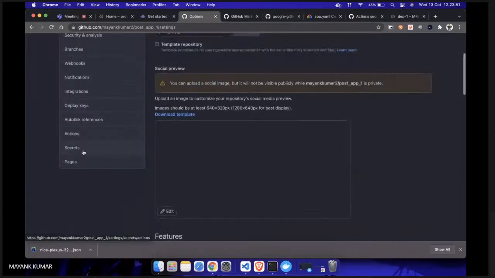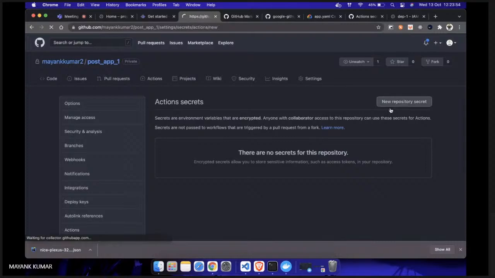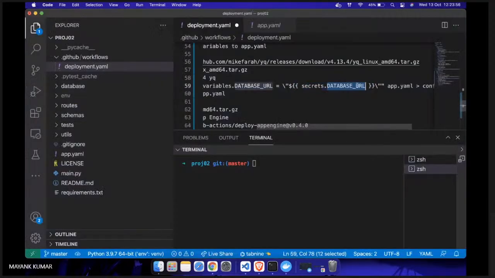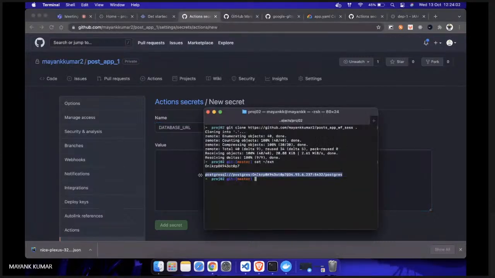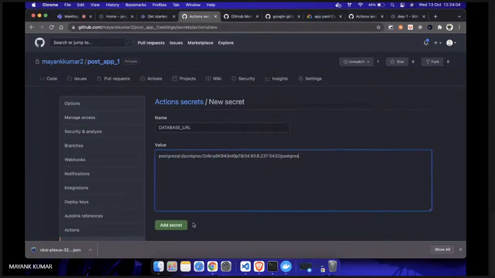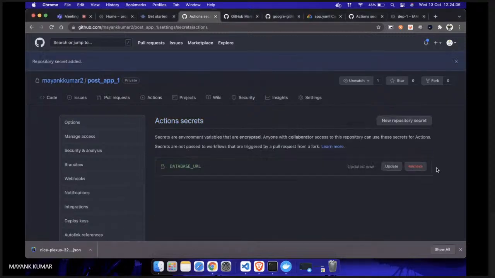We have to go to our secrets. We have to add all these secrets. So the first one is database URL, and I'm going to add it here. What is my database URL? I had it here, right? So just paste. Okay, add the secret. Add a new secret.